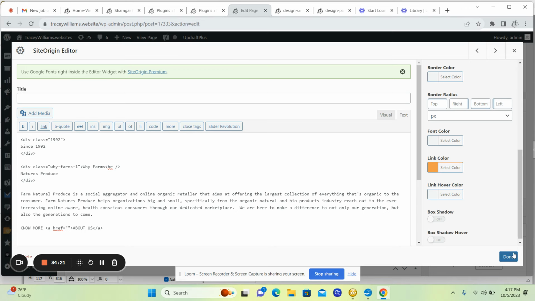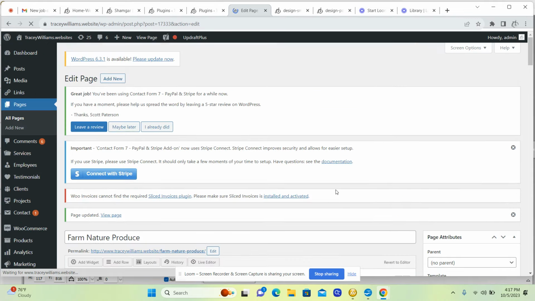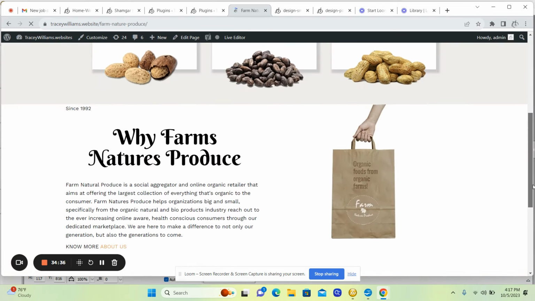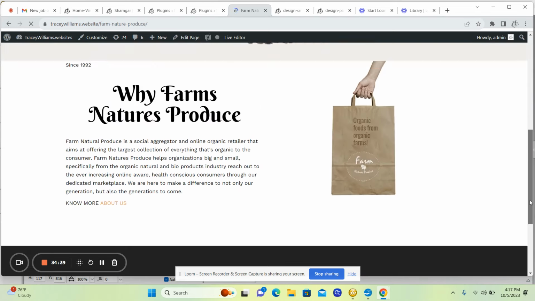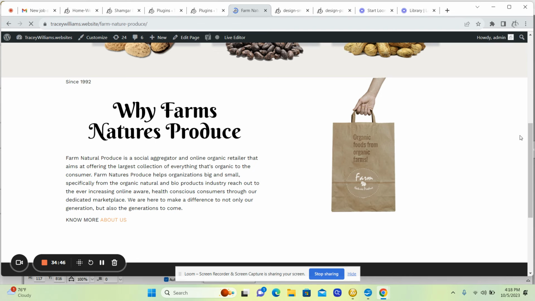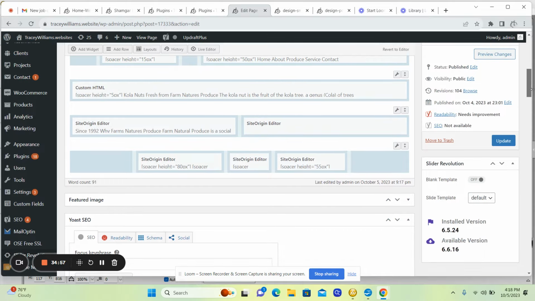Okay. And let's see. Done. Update. And hopefully it looks like that mockup. Much better. Alrighty. So it looks pretty close to that. And it added the margin on that side and on this side. I'm going to just make that a 90. It's not way at the top there.